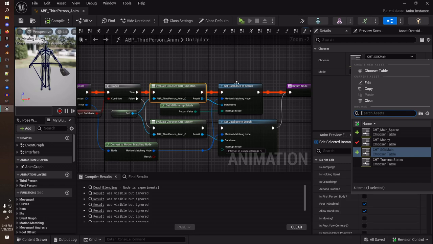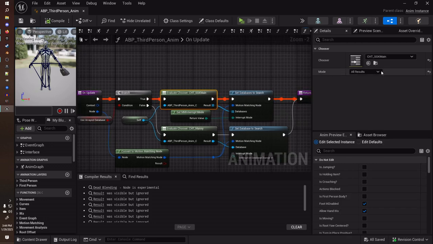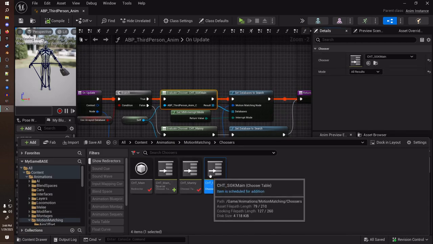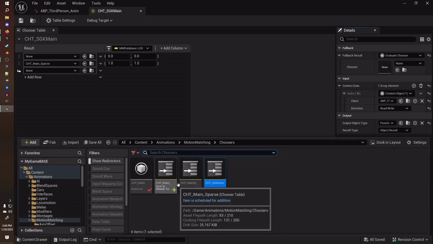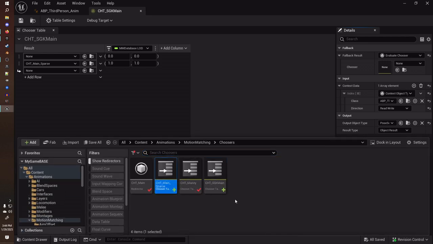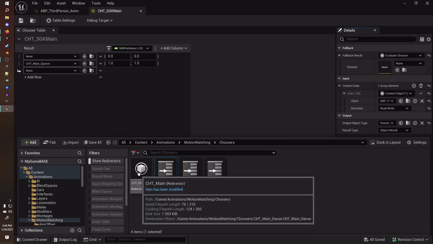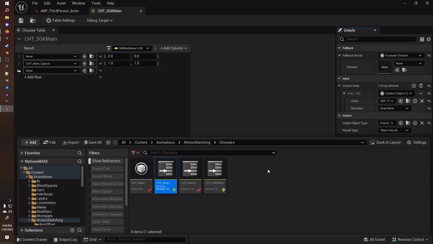So we're on the SGK main. One thing I had just thought of is that if you remember on SGK main here, we set it to read write over here on the direction. Oh, my main went away like I figured it would. I don't know how to retrieve a redirector. Great. So I'm going to have to recreate my other one here. It's not sparse, so looks like I'll be back in a few.